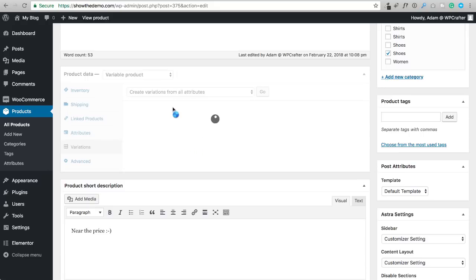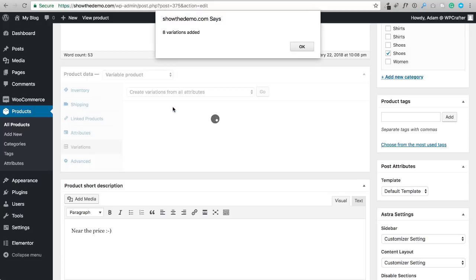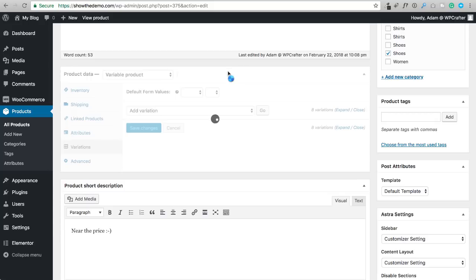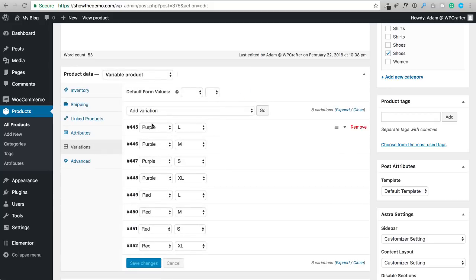So for each small size, it's going to create a purple and whatever the other color was variation. And it's going to do that for each of the sizes. And so it's saying right here, there's 8 variations added. Let me click on OK. And it's going to show 8 variations here. So we have each size in purple, each size in red, and it just created that for us. Now we can go ahead and take a look at one of these.